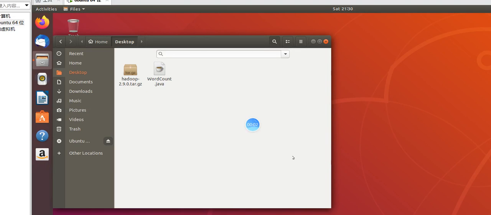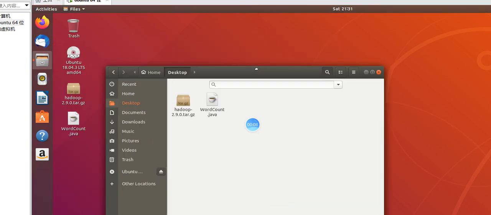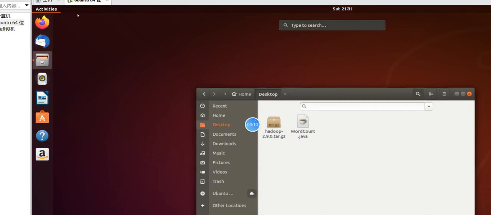Hello everyone, today I will run WordCount.java on Hadoop. First of all, we will open the terminal and run on the command line.